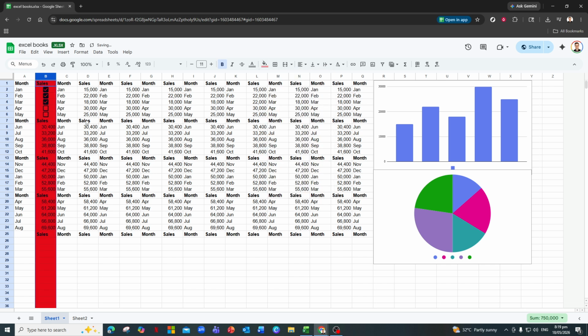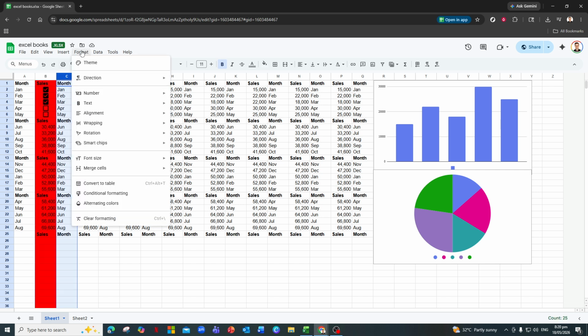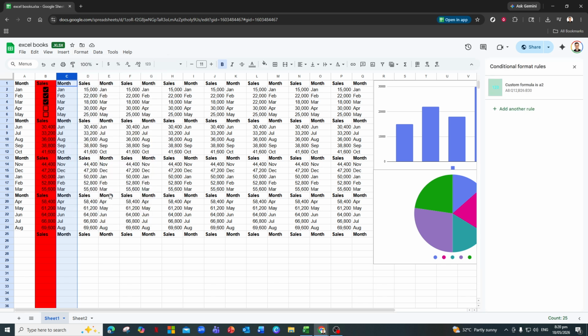That's the basics, but you can take this a lot further using conditional formatting, which automatically colors cells based on rules. To do this, select the cells you want to work with, then go to the Format menu at the top and click on Conditional Formatting. A panel will open on the right side of your screen.